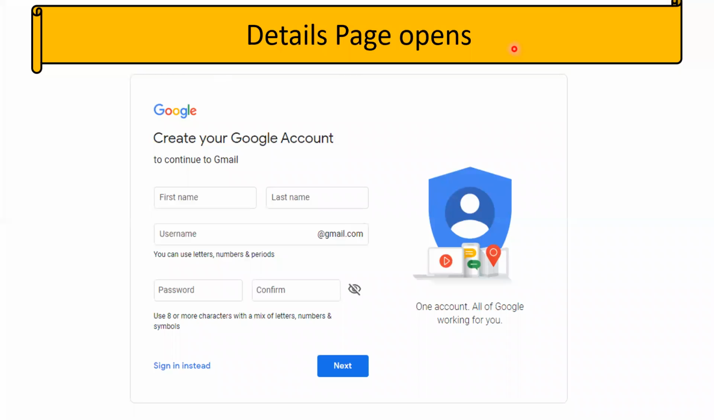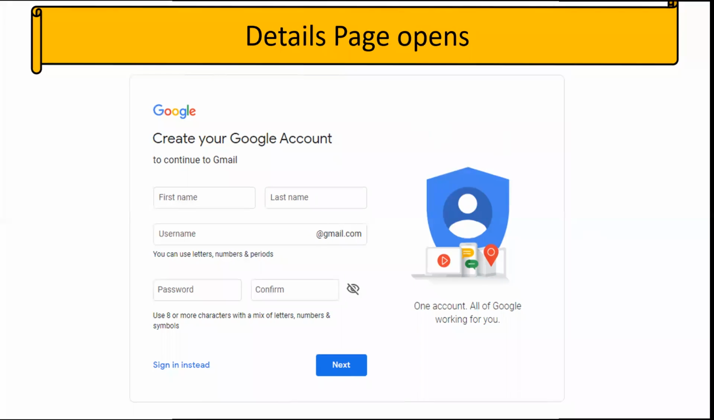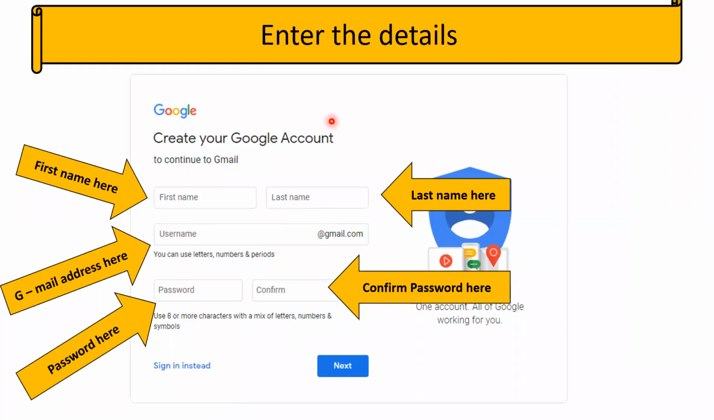The details page opens. So this page will open. Now you'll have to enter the details. You'll enter the first name here, then the last name, then what Gmail address you want. You must know the Gmail address, first name dot last name or first name last name @gmail.com or whatever you want it to be. Then you have to write the password, and here you have to confirm the password.